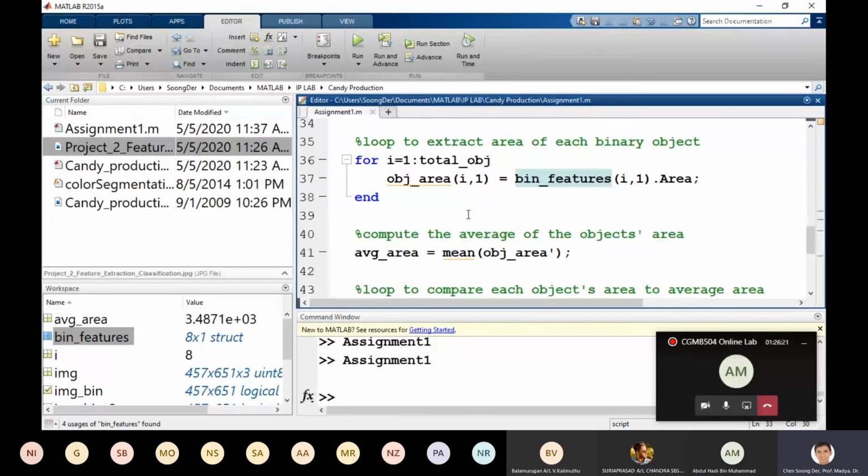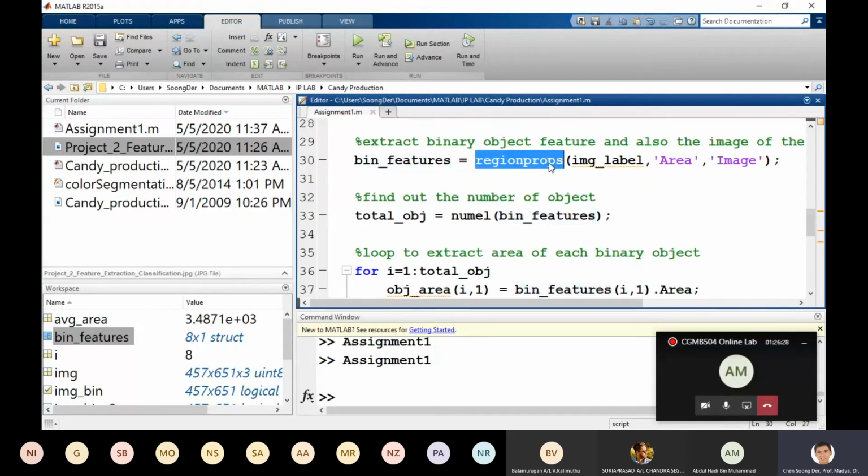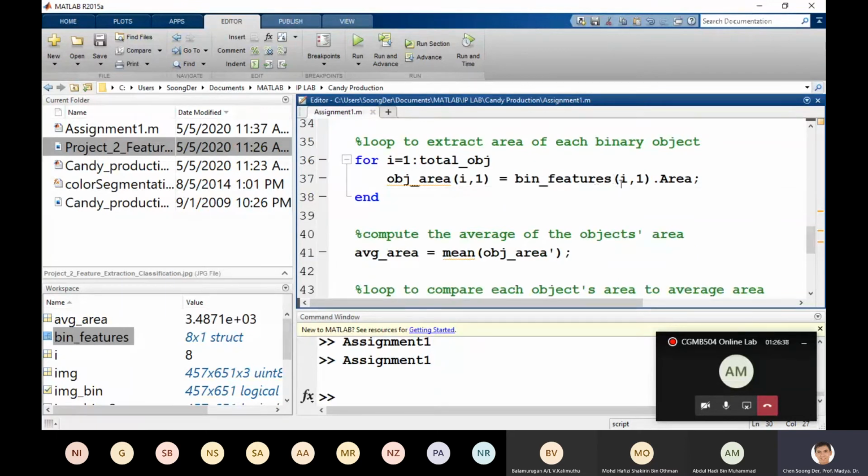How to calculate thinness ratio, you should know. And all these you can extract using regionprops. Area is one, perimeter is one, so you can modify accordingly so that you get your area and your perimeters, and then you need to do the calculation. You know the formula, right? 4 pi A over P squared.